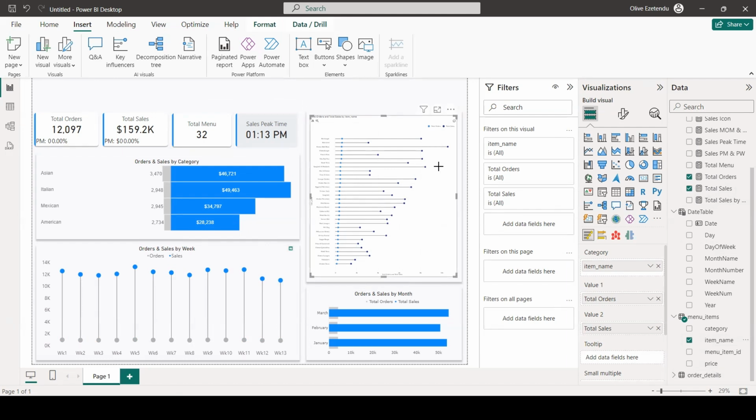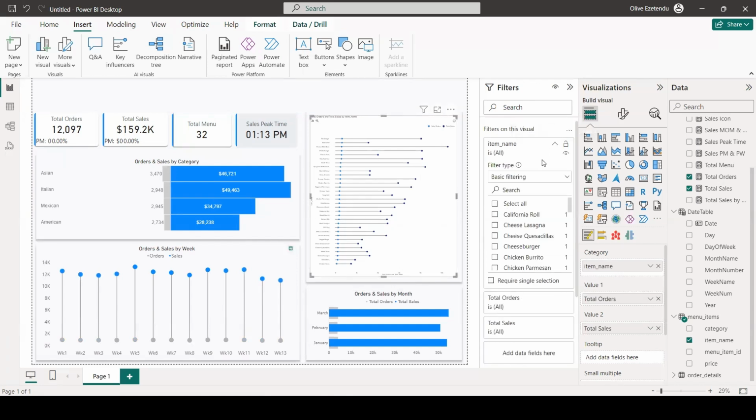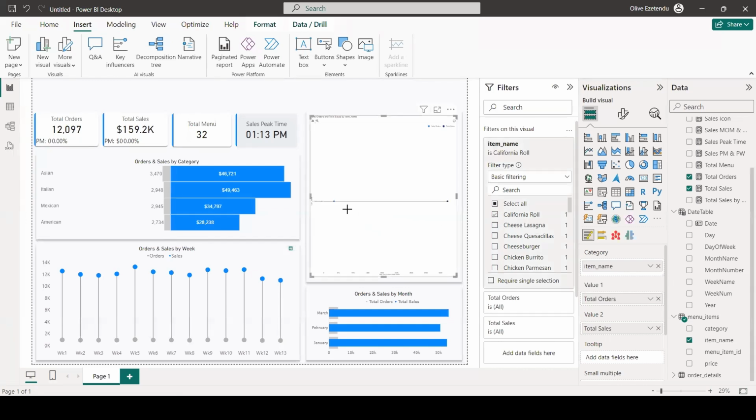Okay. Now to filter it to top 10, what we need to do is come here. You can see filters, right? Come to item name, click this arrow right here, and you can see the filter type. You can decide to just check this California row, and only California row will show. You can decide to check this and the 2 will show. You can decide to check this and the 3 will show, but this is not what we are looking at.